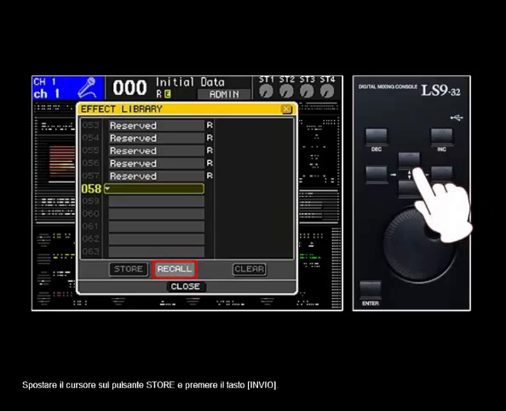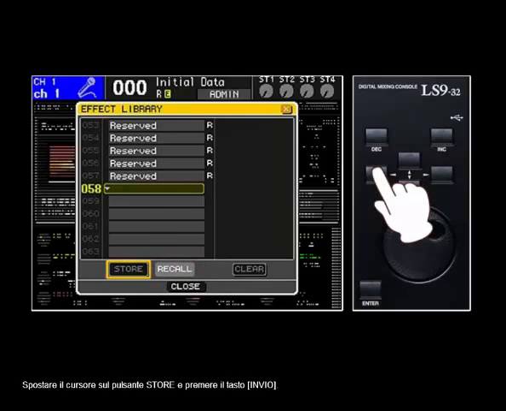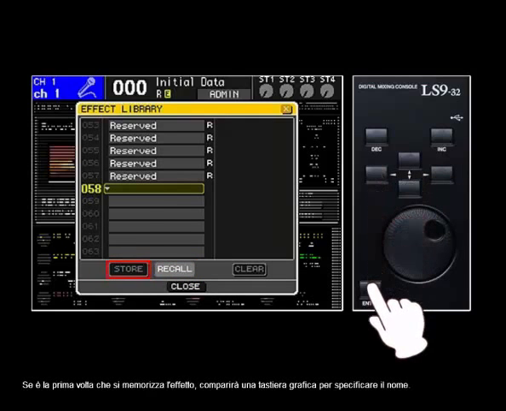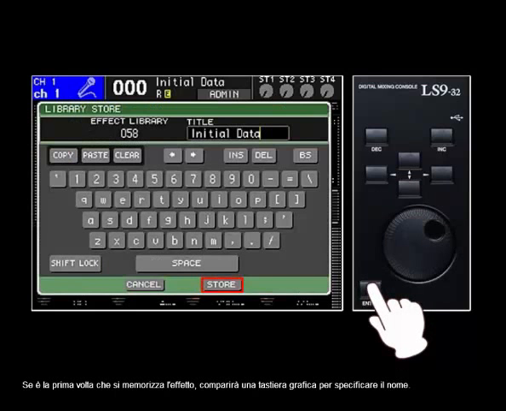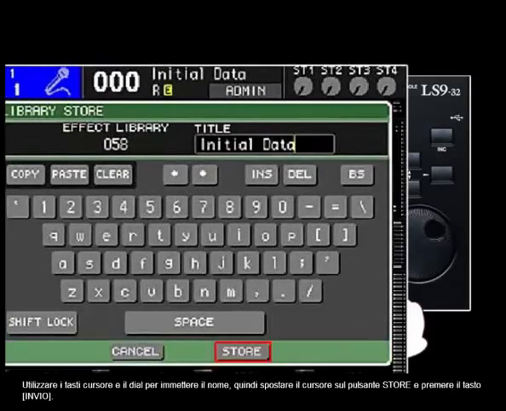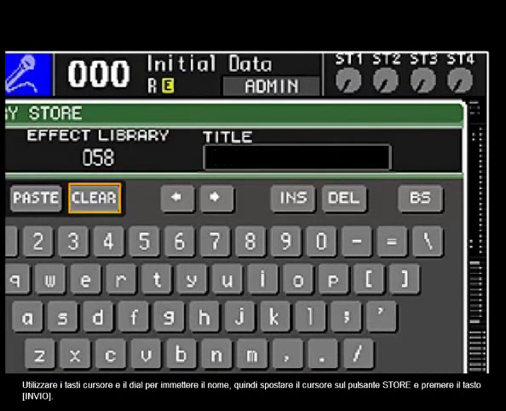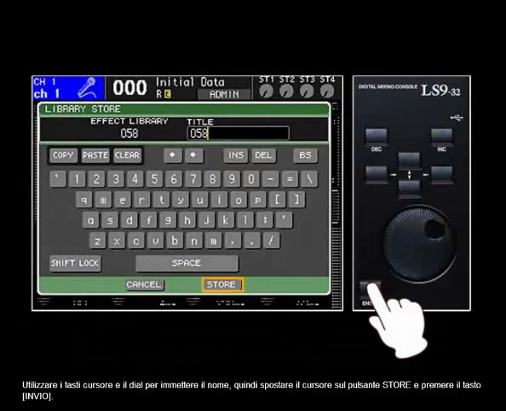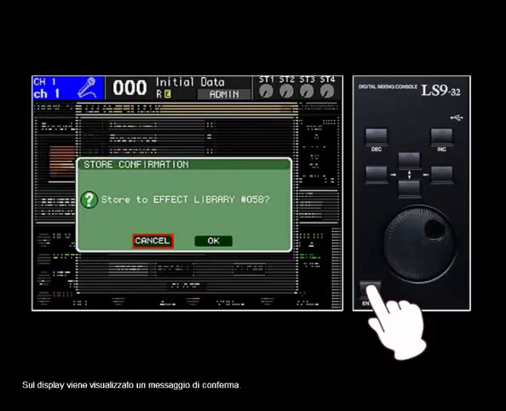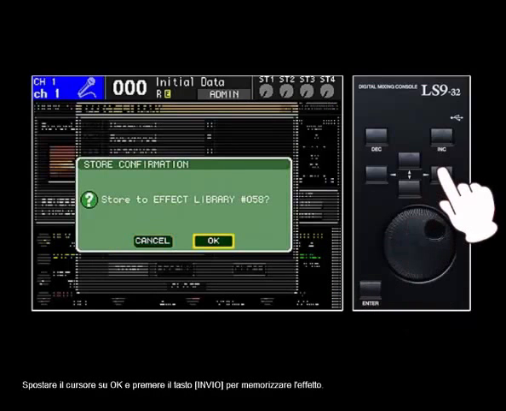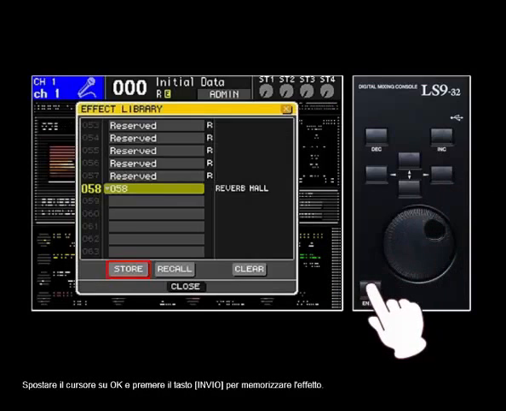Move the cursor to the Store button and then press the Enter key. If this is the first time the effect has been stored, a graphic keyboard for name entry will appear. Use the cursor keys and dial to enter a name, then position the cursor at the Store button, and finally press the Enter key. A confirmation message will appear. Position the cursor at OK and press the Enter key to store the effect.